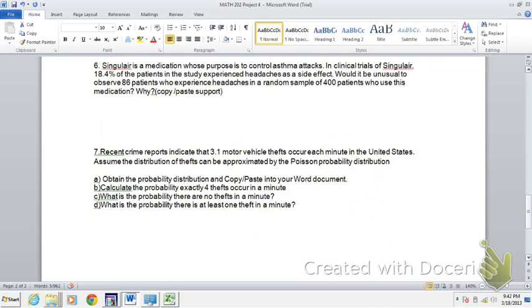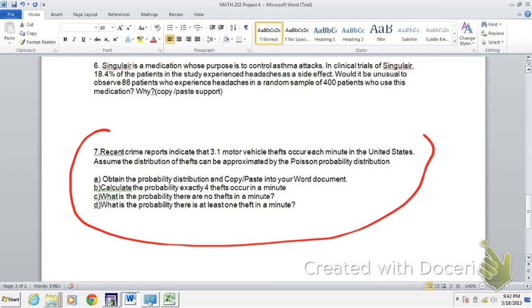Ah, good news. You made it to the finish line. Turns out number 7 is the last one, and it's a Poisson random variable. And again, MegaStat makes that real nice and easy for us.